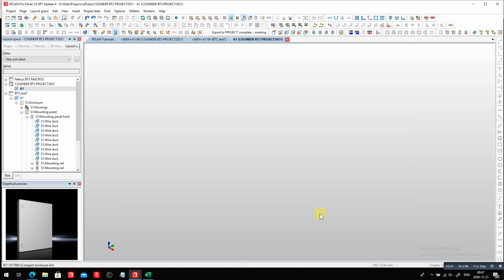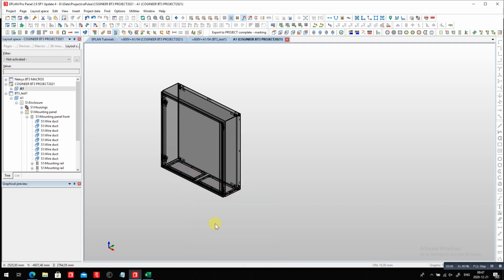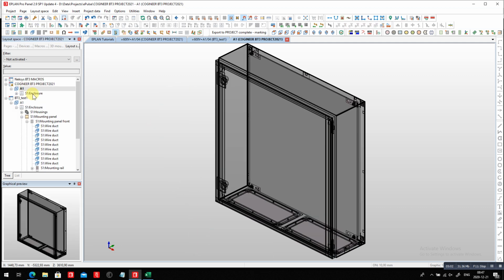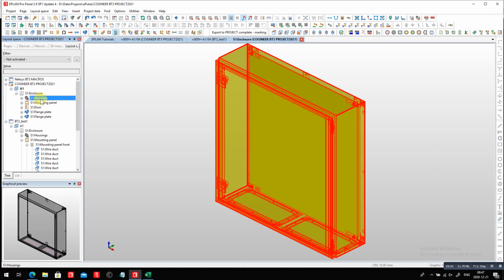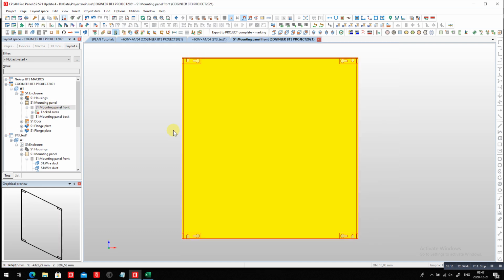So here, place the enclosure. You will see an EPLAN. This is a perfect digital twin of the enclosure, not very deep. And inside this, we have the housing, we have the mounting panel, the door. I'm interested in the front view here of the mounting panel.